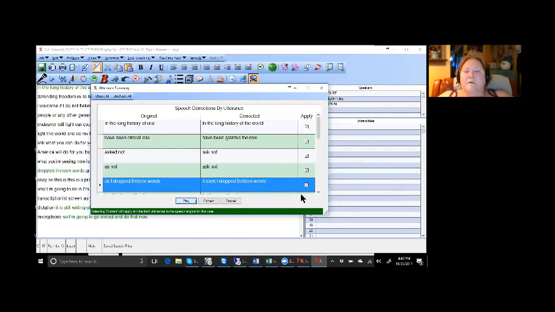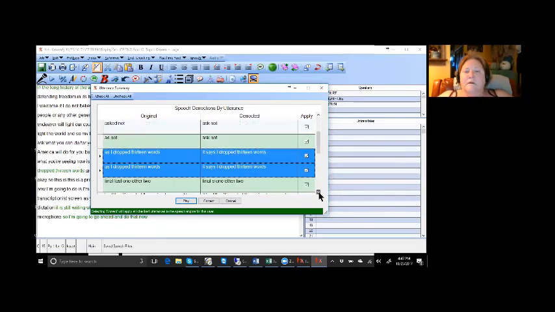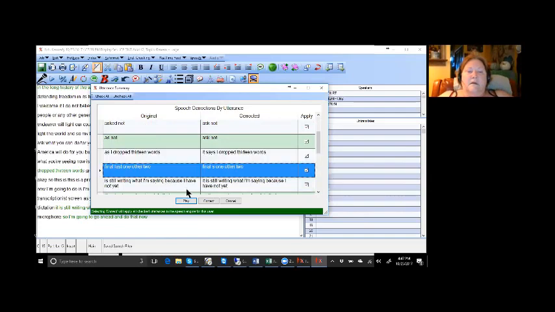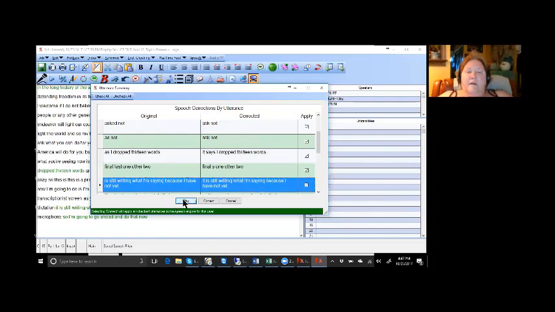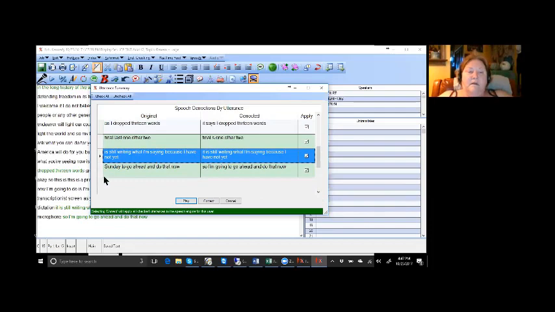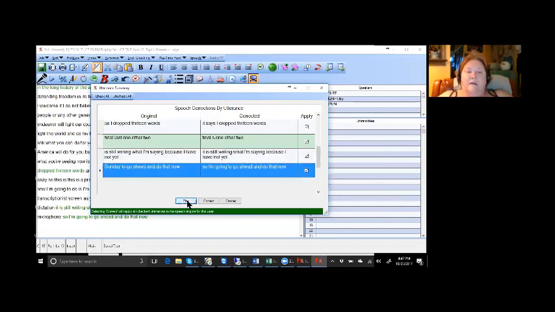It says I dropped 13 words. It is still writing what I'm saying because I have not yet. So I'm going to go ahead and do that now. Okay, so everything was correct. I'm going to click on correct.